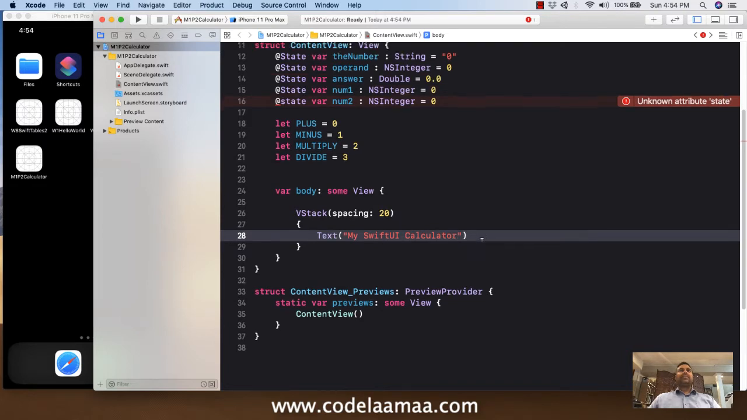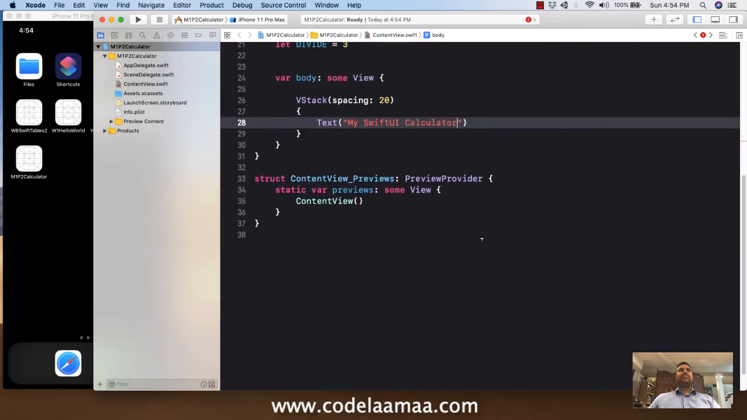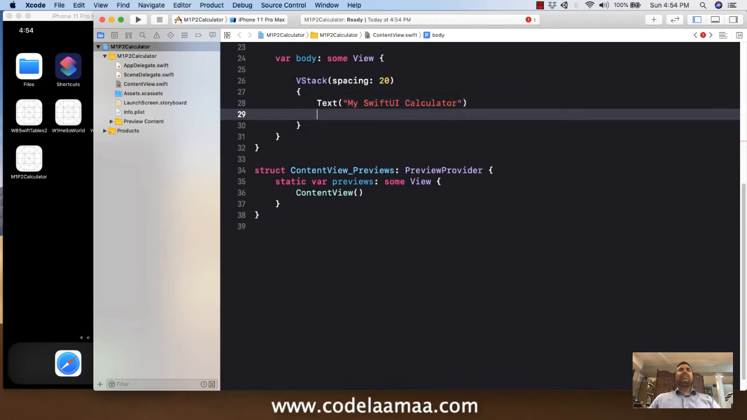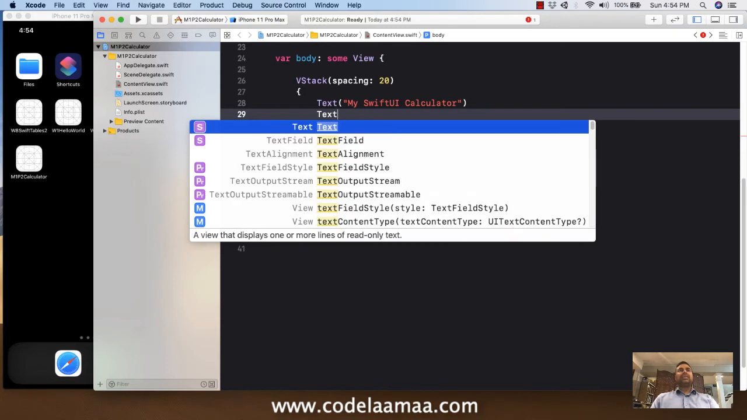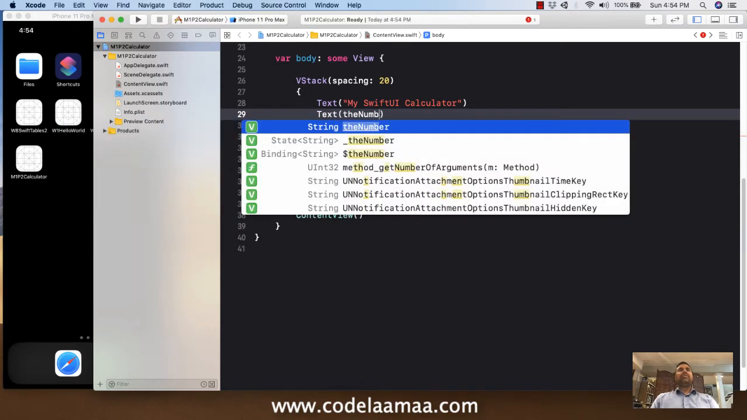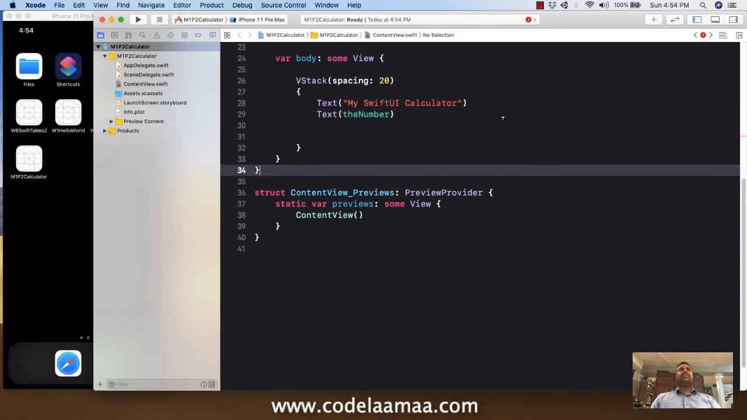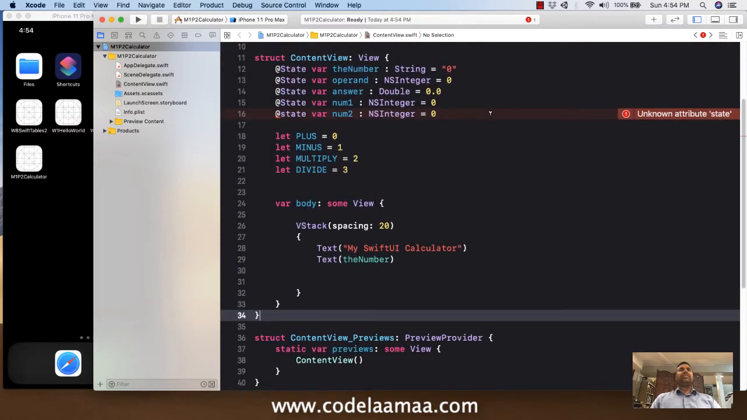All right. Let's slide that up a bit. And now let's add one more label. So we'll say text. It'll be the number. So the number that we defined above, right? This one right here.